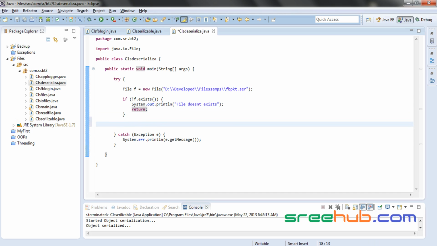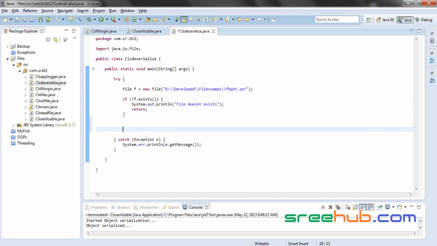Now if the file is there and everything is fine, then again we have to create a declarative pattern. So what is a declarative pattern we can use?